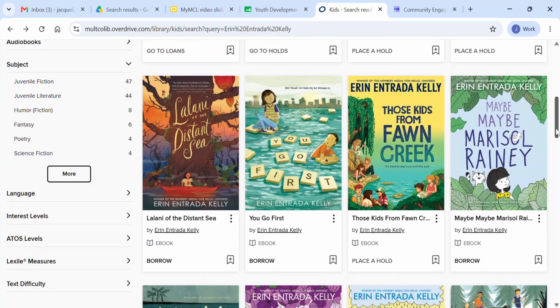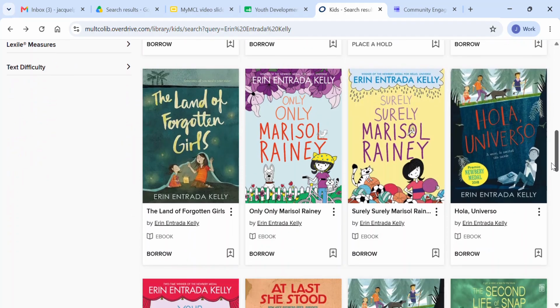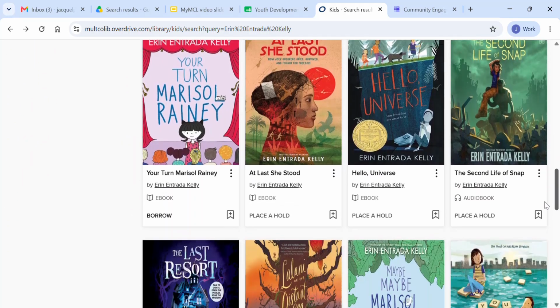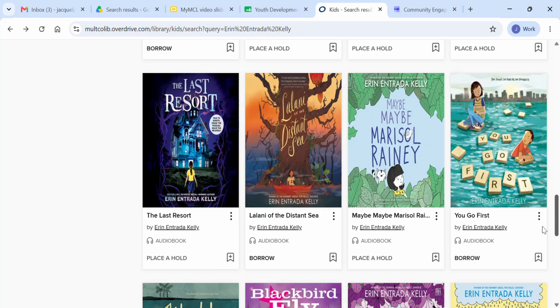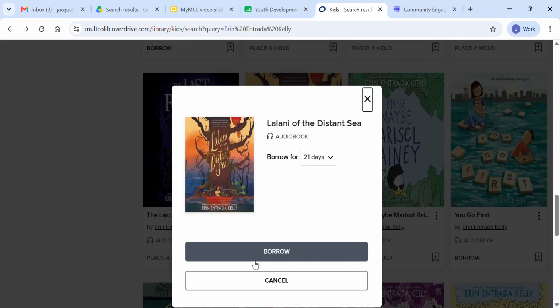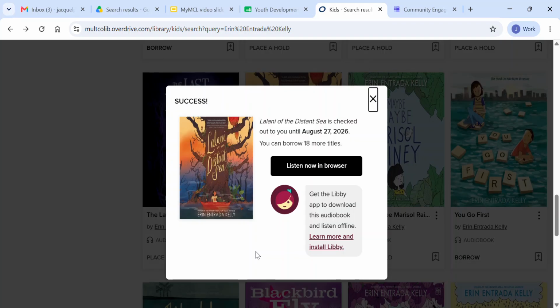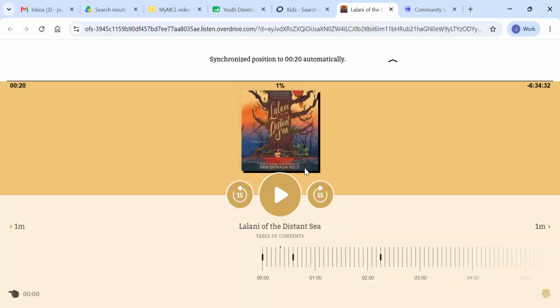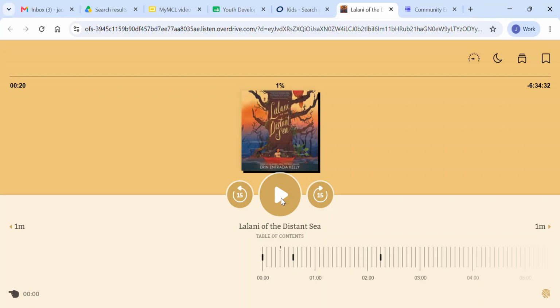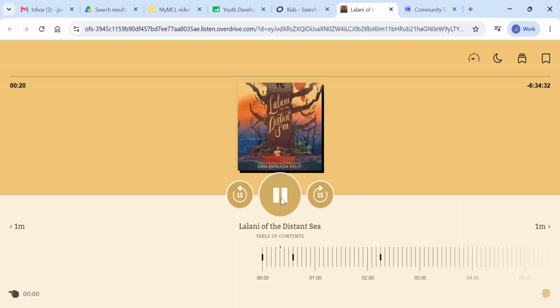Scrolling back down through Erin and Trotta Kelly's books, I'm going to see if I can find an audiobook that's available. Okay, here's one right here, Lalani of the Distant Sea. Here's an audiobook and it's available, so I'm going to borrow that one. And once again, I have to confirm that I want to borrow. And I'm going to listen right now in my browser. So I can hit the play button if I want, and that will go ahead and start playing. We'll just listen to a few seconds of this.